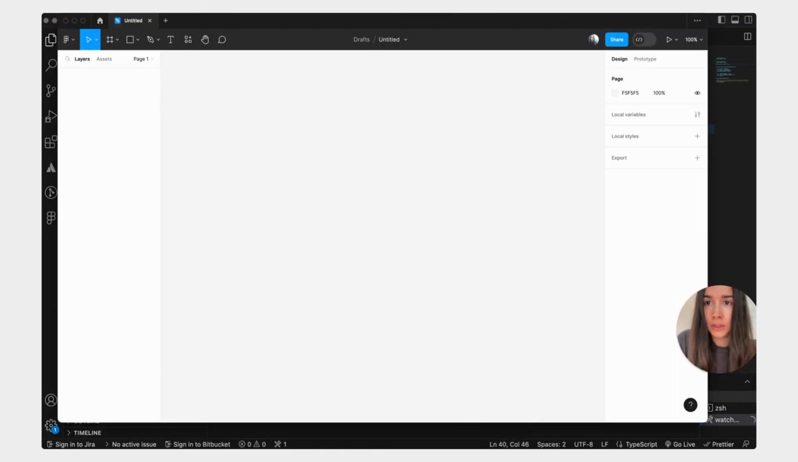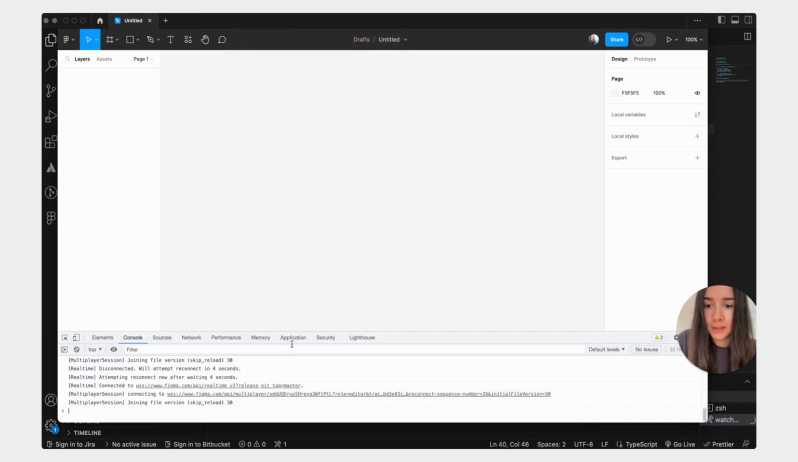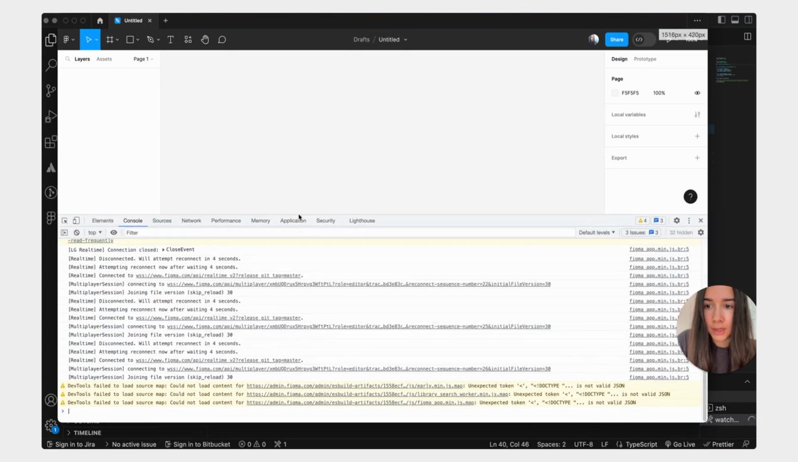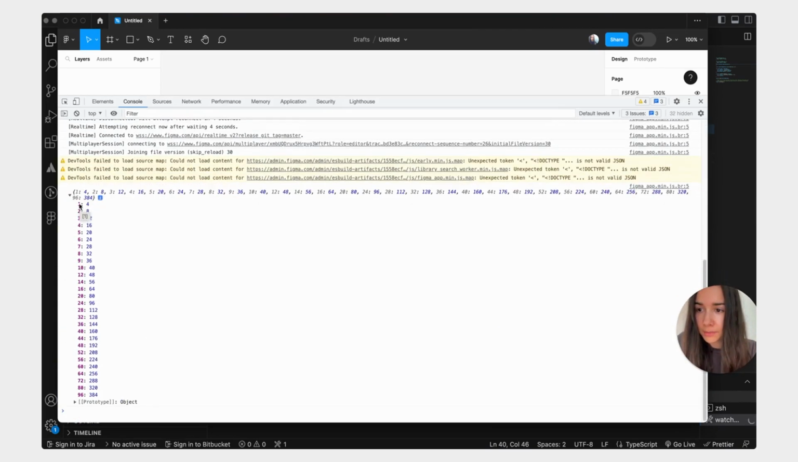So we're going to return, and I'm going to open console so I can see what's going on. And now we're going to run the plugin. And as you can see, it outputted this object here which has all of the key value pairs. And instead of frames, these are now pixels.